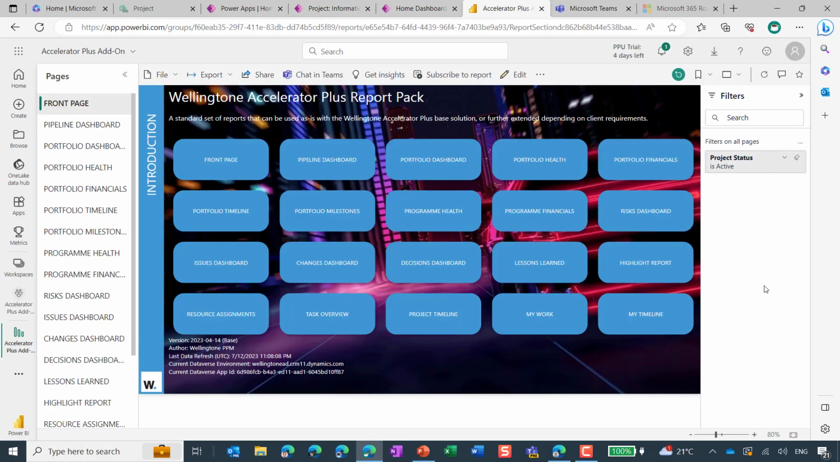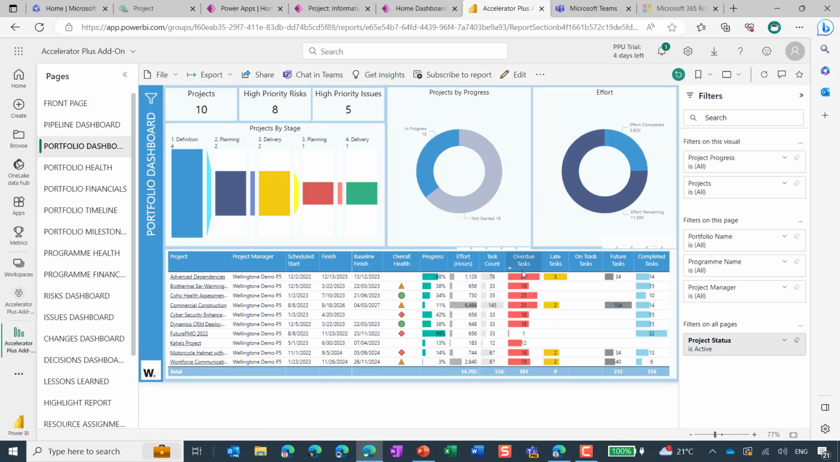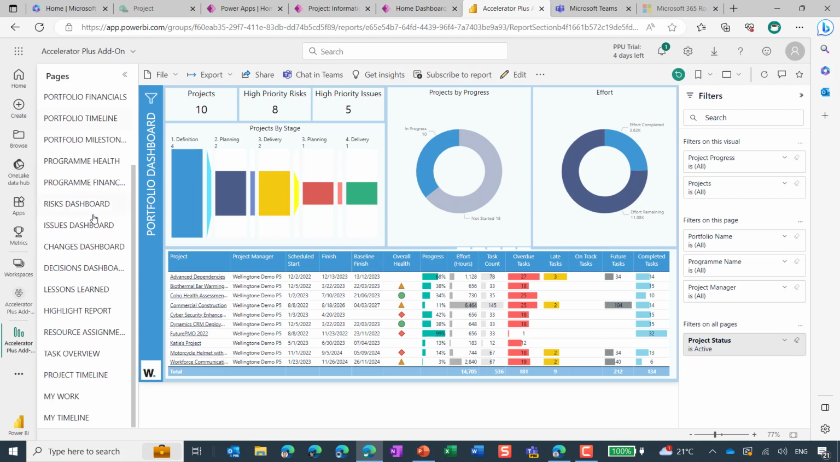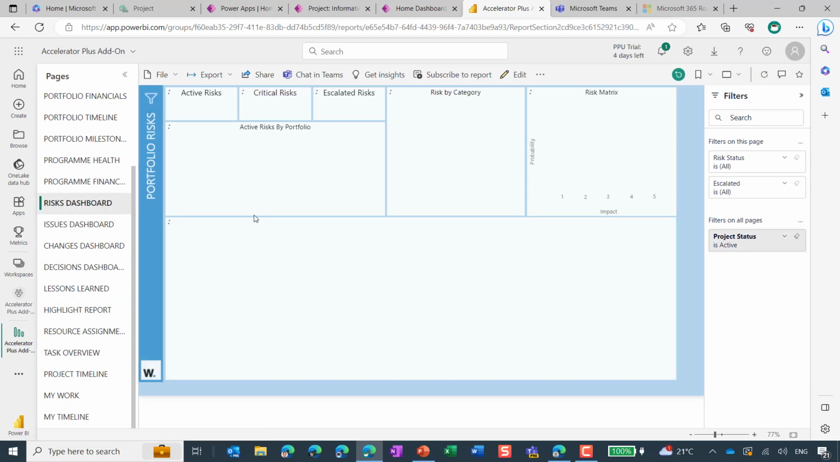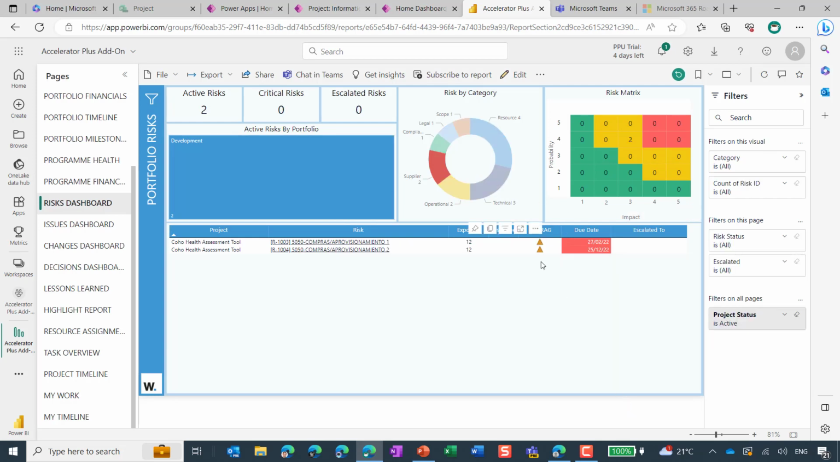One final thing I'll demonstrate. If you are plugged into something like the Accelerator Plus and you want to get portfolio-wide reporting, you can do that. I'll do that now by going into this portfolio dashboard. Let me tag that so it brings up this wider chart. These are interactive reports. They're really, really wide ranging. So anything from health reports to financials, to timelines, to milestones, to things like risks dashboards. Again, a lot of data is available for reporting, and that's what we're pulling out here. And they're all interactive, as you can see there.